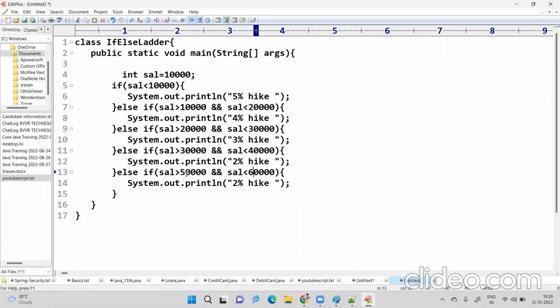Am I going fast? I'm going fast or slow only? No, it's fine. Yes, sir. You stop me whenever I'm going fast. Okay. No hike for you.